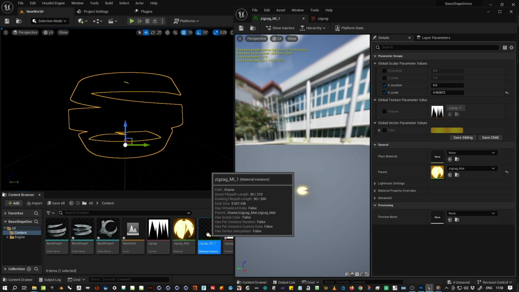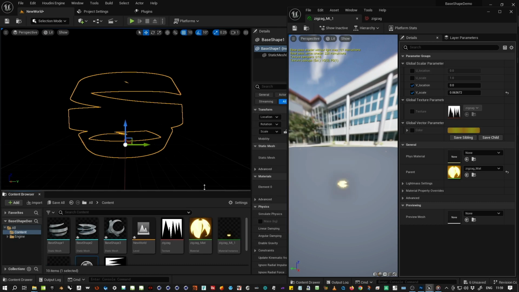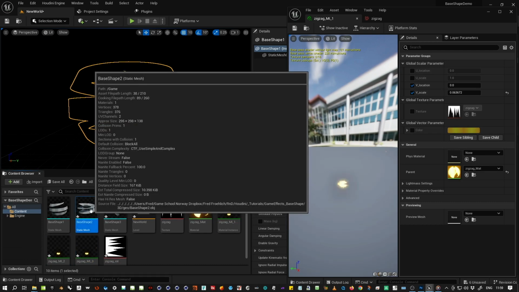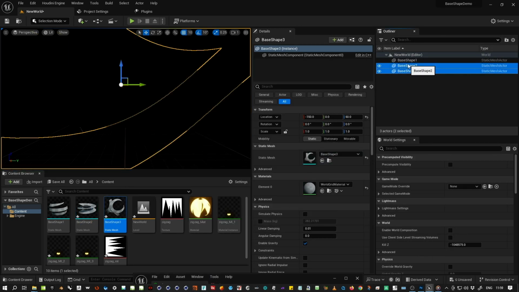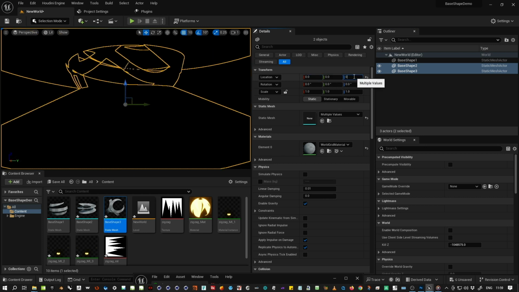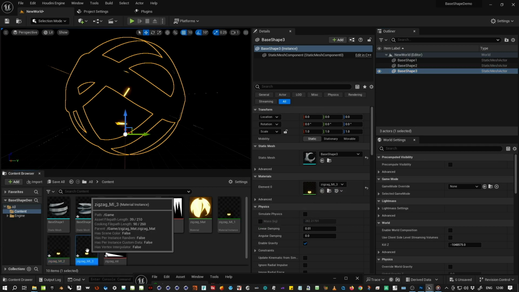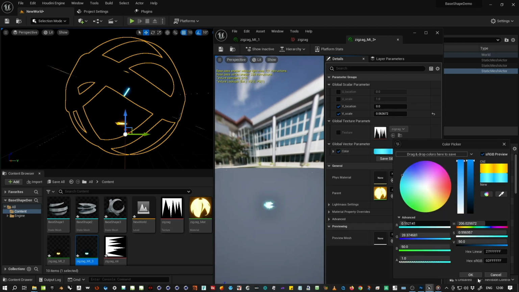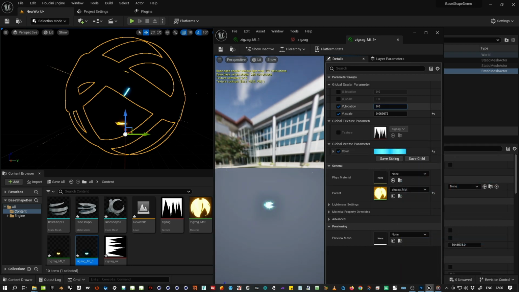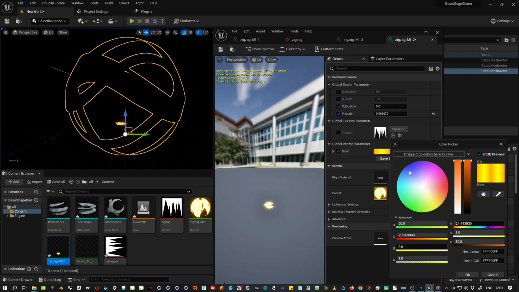Let's duplicate the material instance for the other two shapes. Drag the other shapes into the level. And zero out the position to have it aligned with the other shape. Apply the material instances. Open the third material instance. Change the color. And see if it moves around properly. Nice. Now let's open the second material instance and choose another color.